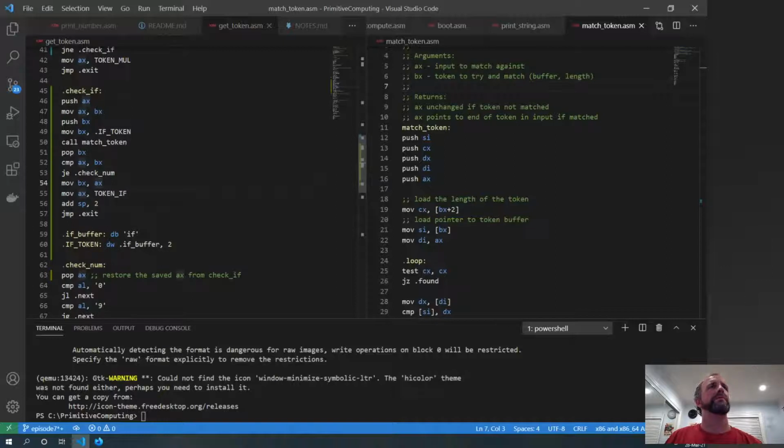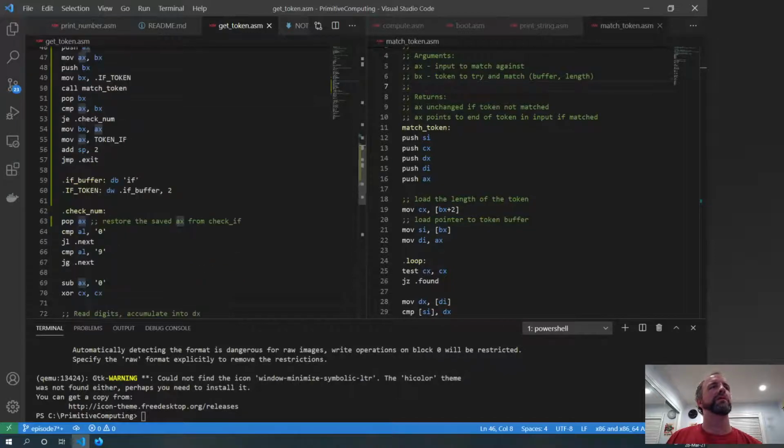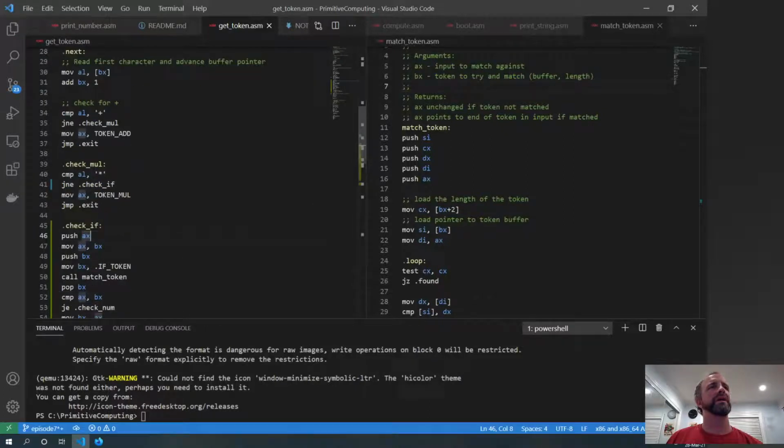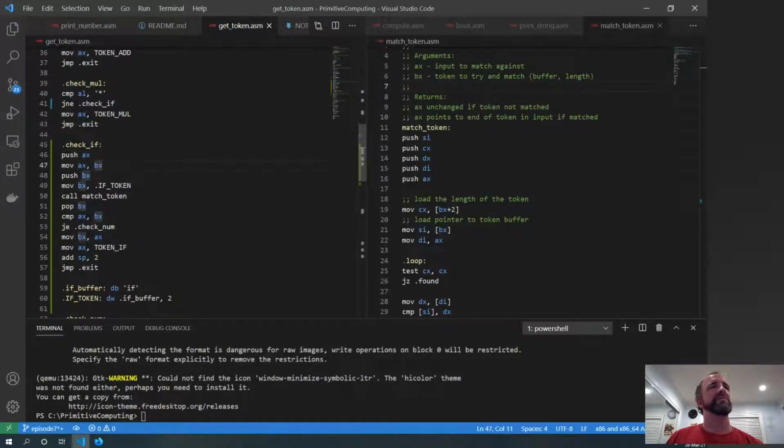Okay, we save AX because that's got the character from before. That was weird how I did that, but whatever. Then we move BX into AX. We push BX. Oh, right. So we move if token into there, which is just a string, a buffer-length pair, a pointer to it. Yeah, and we load both of those. Then we call match token.